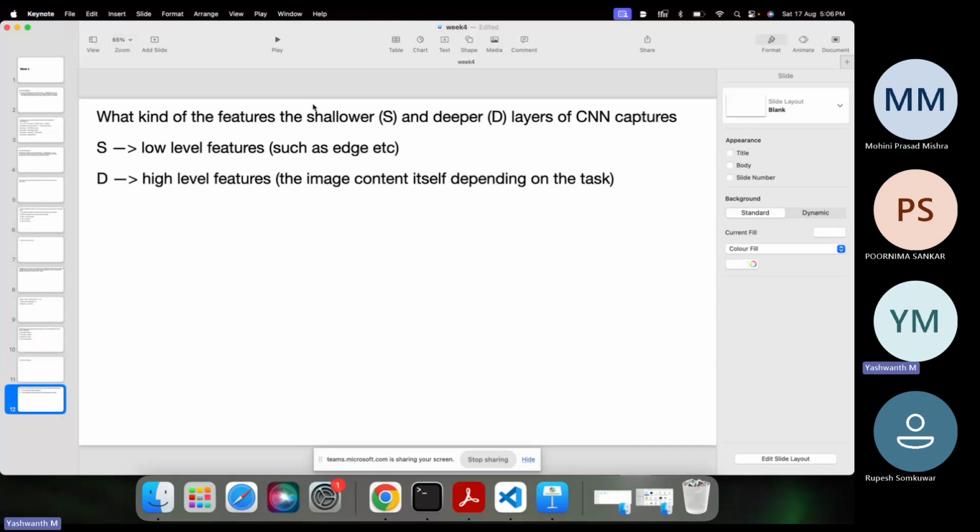So, what kind of features do the shallow layers and deeper layers of CNN capture? Basically, in the initial part of the CNNs, it captures features such as edges. And deep inside the CNNs, depending upon your task, it captures high level features such as the objects within the image. If you classify, say, cats and dogs, it encapsulates the entire information of that content in the image. So this is how the learning happens, from low level features to the entire image in CNNs.